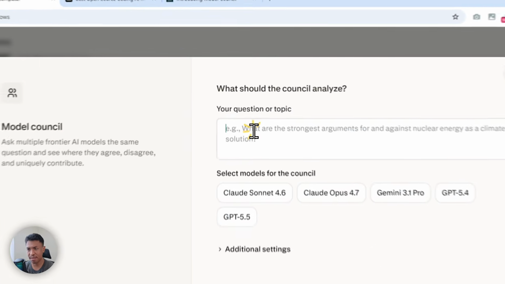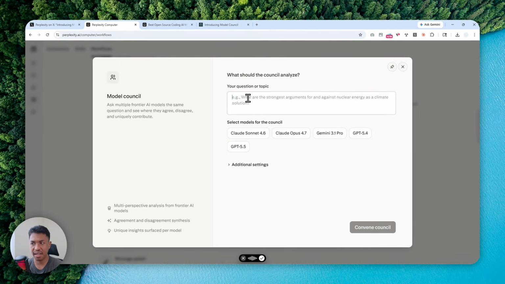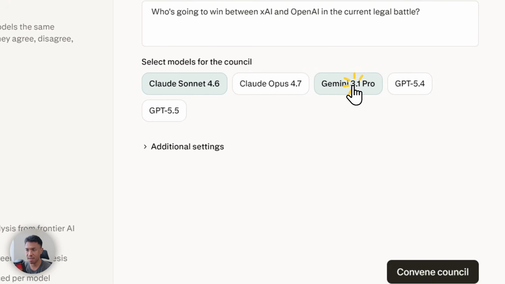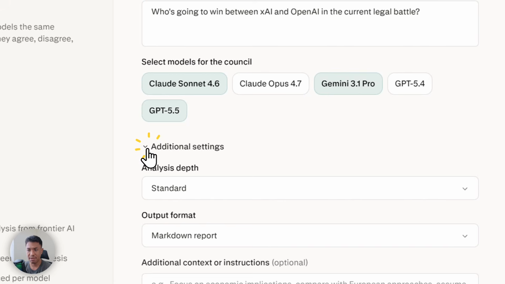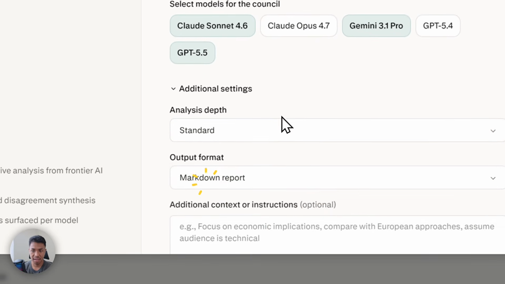So let's try something like, who's gonna win between xAI and OpenAI in the current legal battle? There is a battle between Elon Musk and Sam Altman, and I want to know the AI opinions about this topic. So I'm going to use Sonnet and then Gemini and also GPT, let's say 5.5, the latest model. And down here under additional settings, you can choose the depth of the AI analysis. I guess I'll just use the standard version.